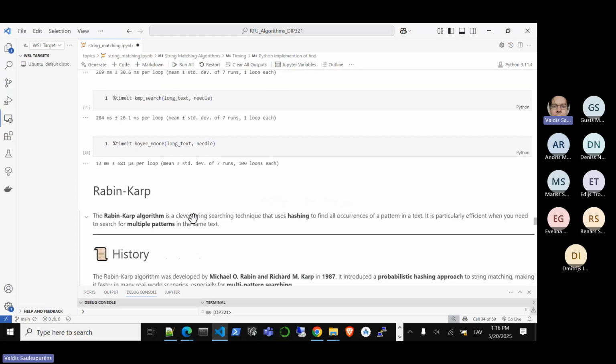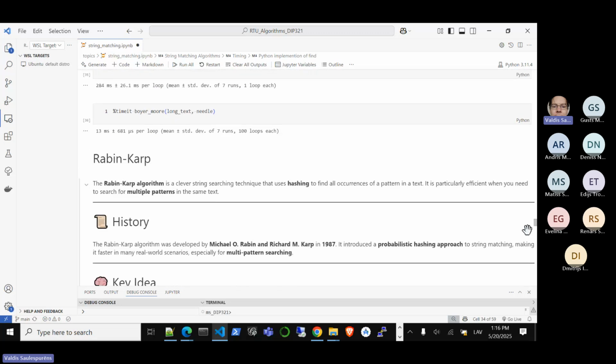Again, these guys are both very influential. I don't know if they're both alive, but they use the probabilistic hashing approach. So hashing: we have some text. The idea is this: especially if you're doing multi-pattern search, meaning you have different needles, you're going to go through the text over and over again.